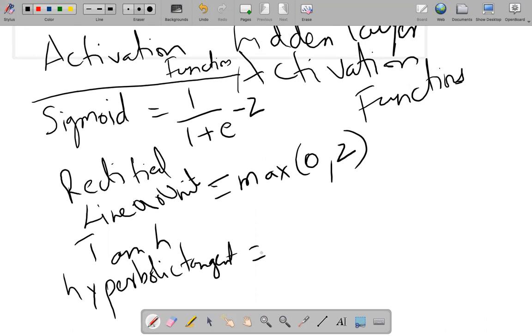I forgot the formula of tanh. Let me just check it once. So tanh would be the hyperbolic function. The formula would be e to the power of z.